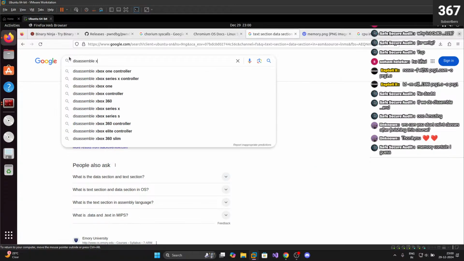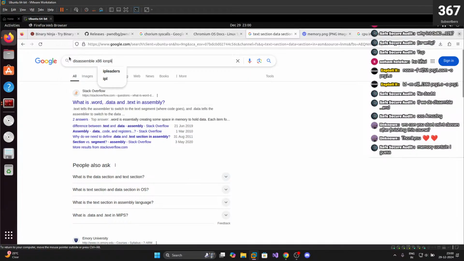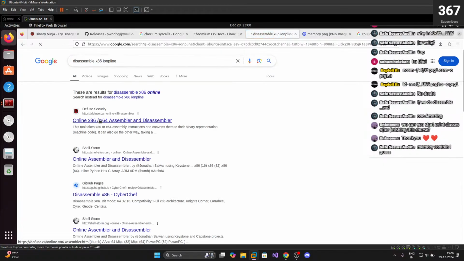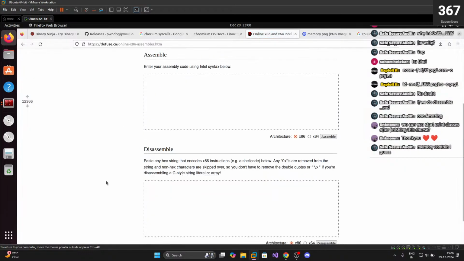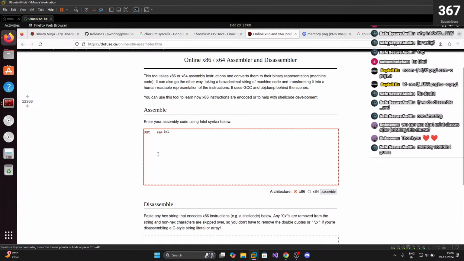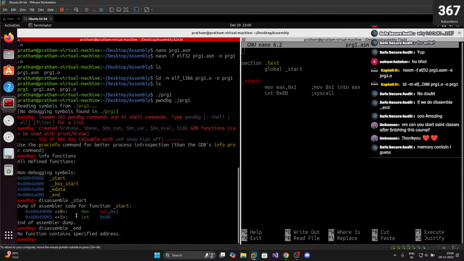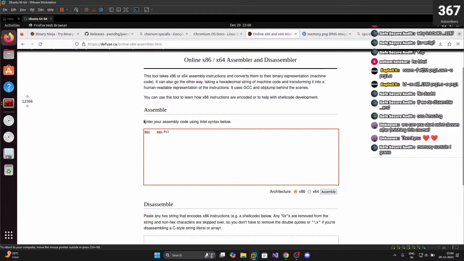It is an online x86 disassembler, from Defuse Security. Over here you can come and paste your assembly code. So I've pasted the first instruction which we see over here, mov eax, 0x1. I copied this from the first memory part, then went to the browser and pasted it here. It says: enter your assembly code using the Intel syntax below, and then click the architecture. We know we are learning x86, which is 32-bit.